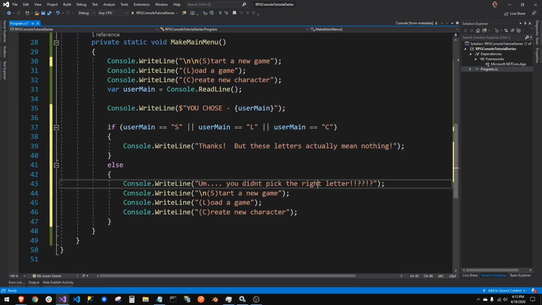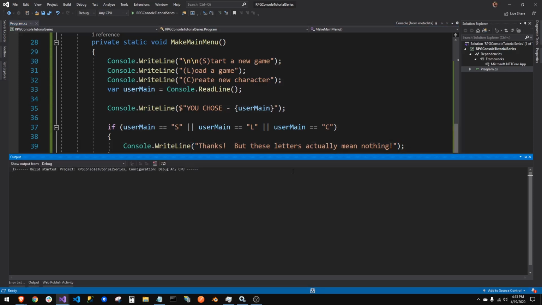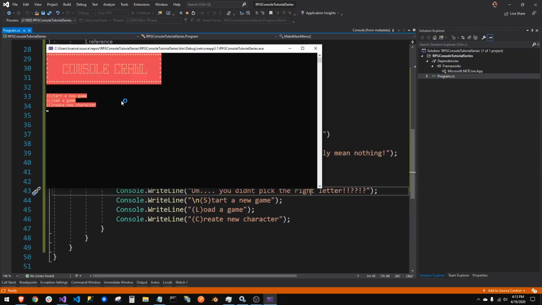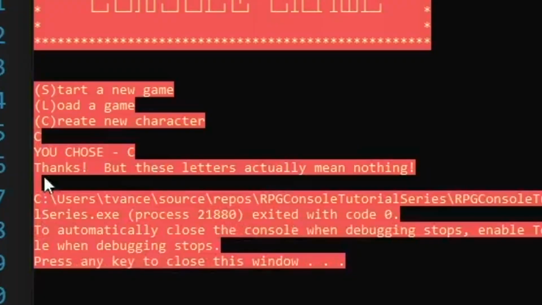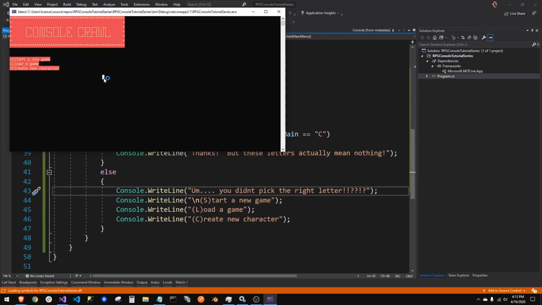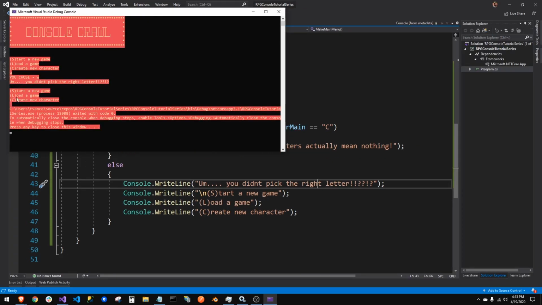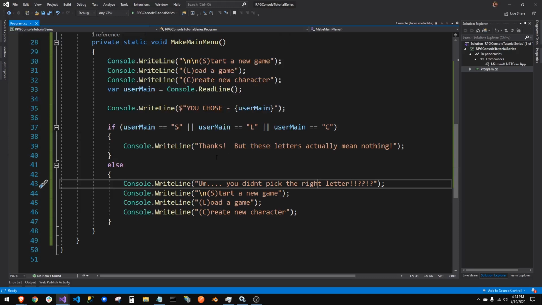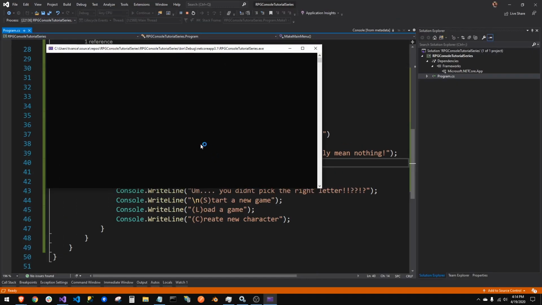All right, let's run this and see how this works. I'm going to say C. Thanks, but these letters actually mean nothing. Huh, okay, let's try it again. Let's try a W. It asked me again. Of course, I didn't put a read line here, so it did just finish the program, but you get the idea.